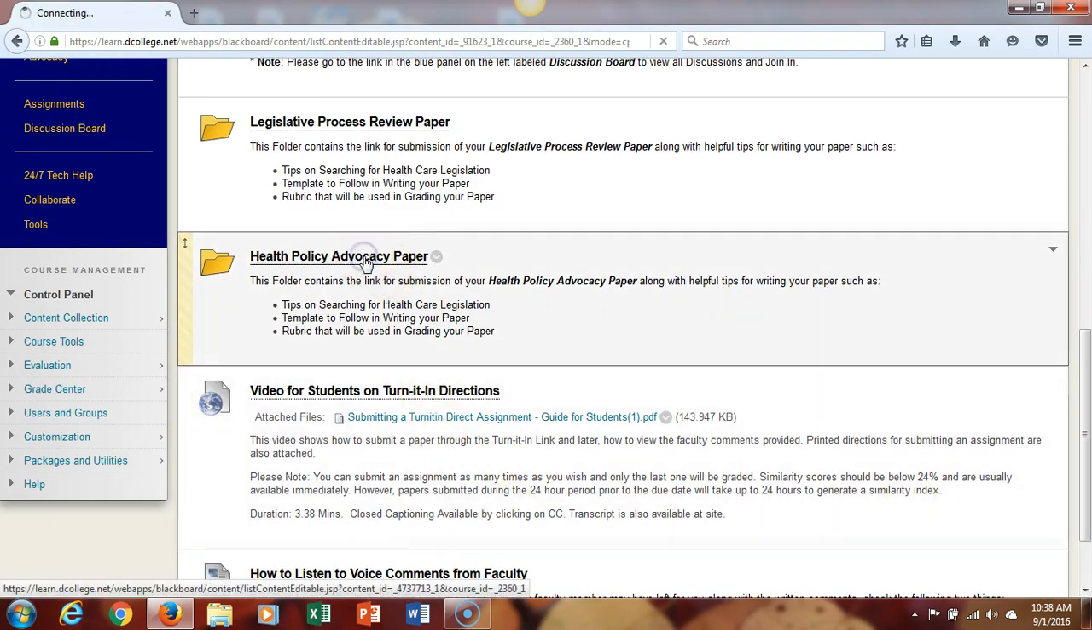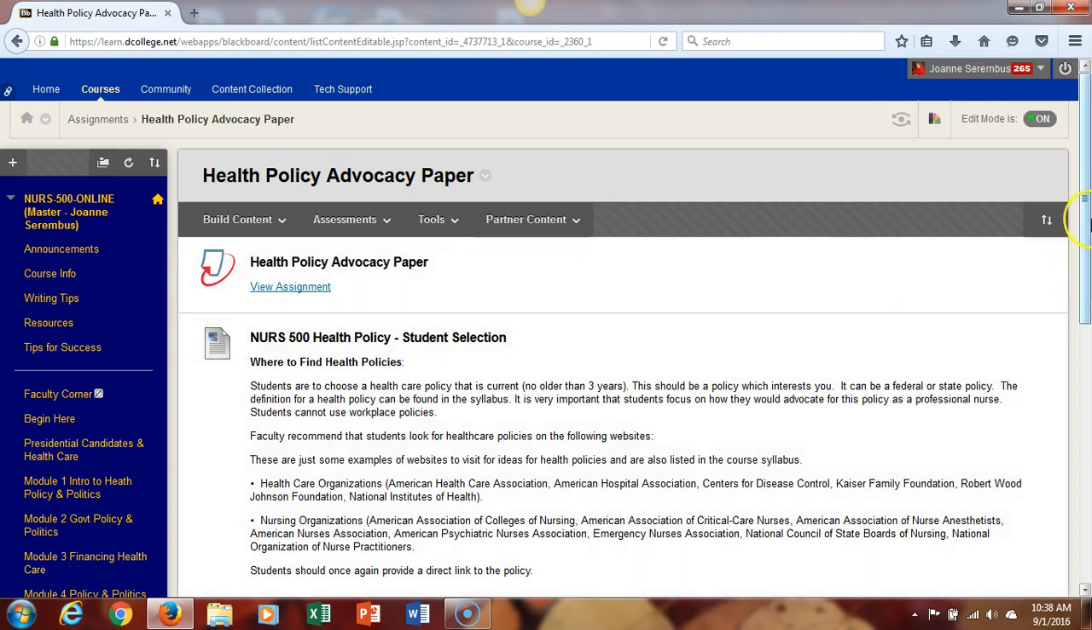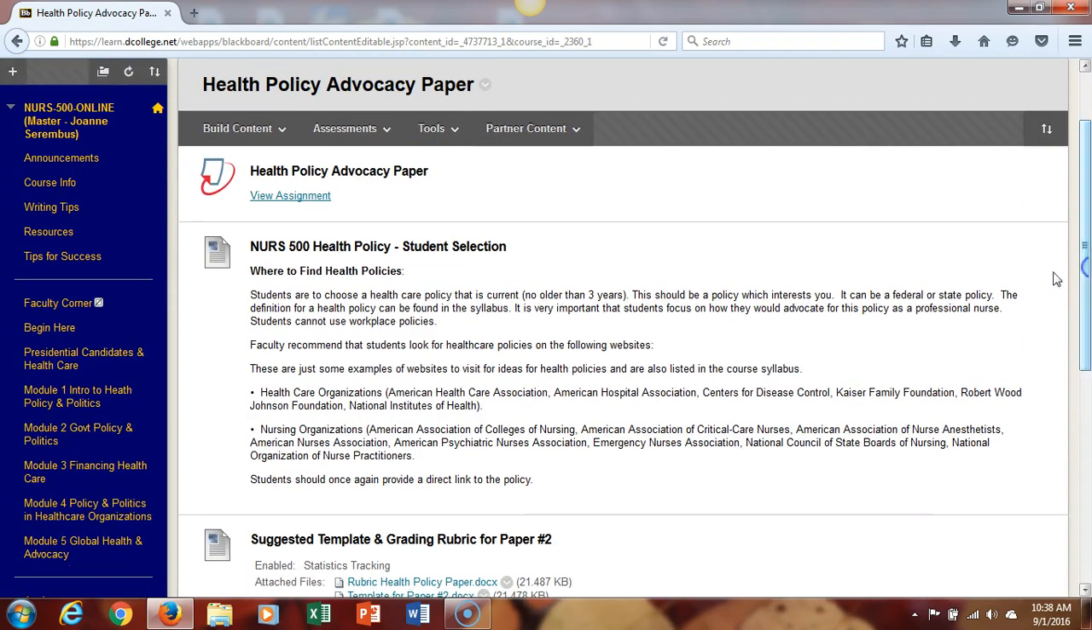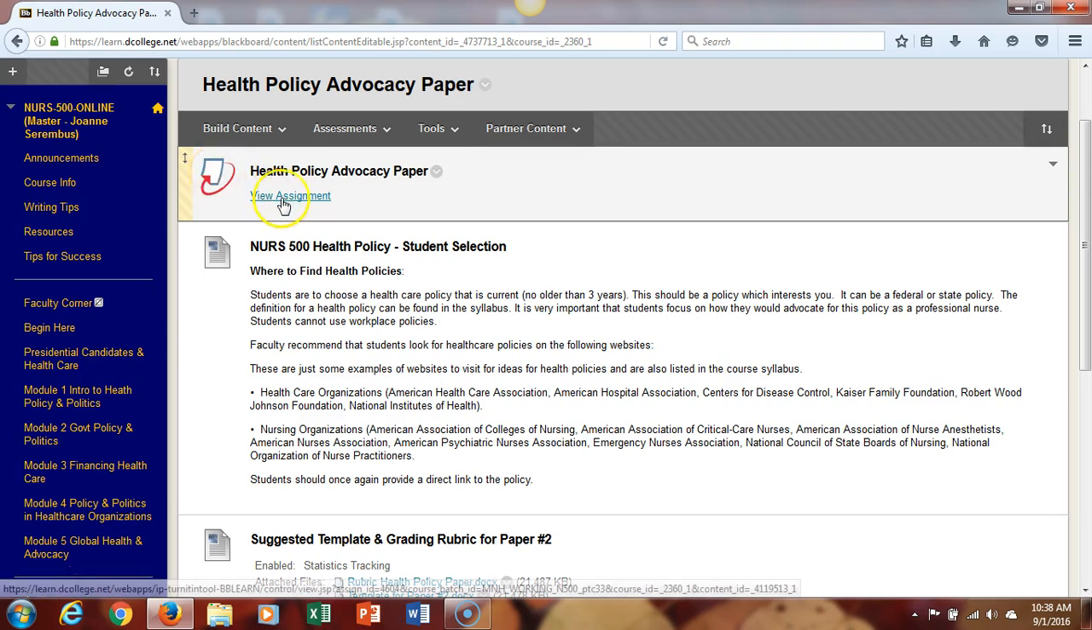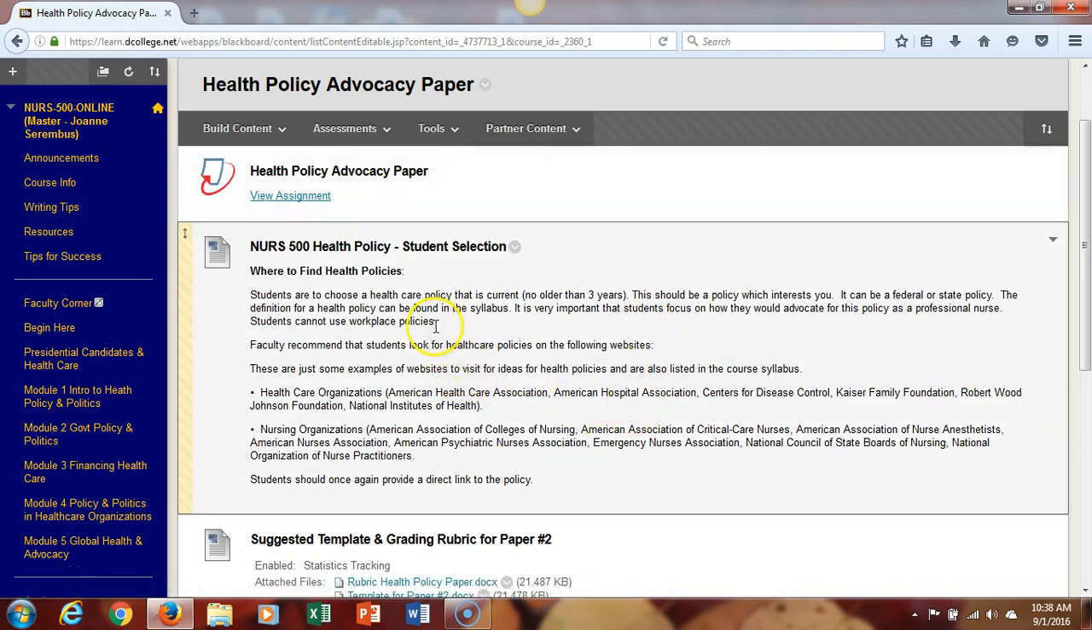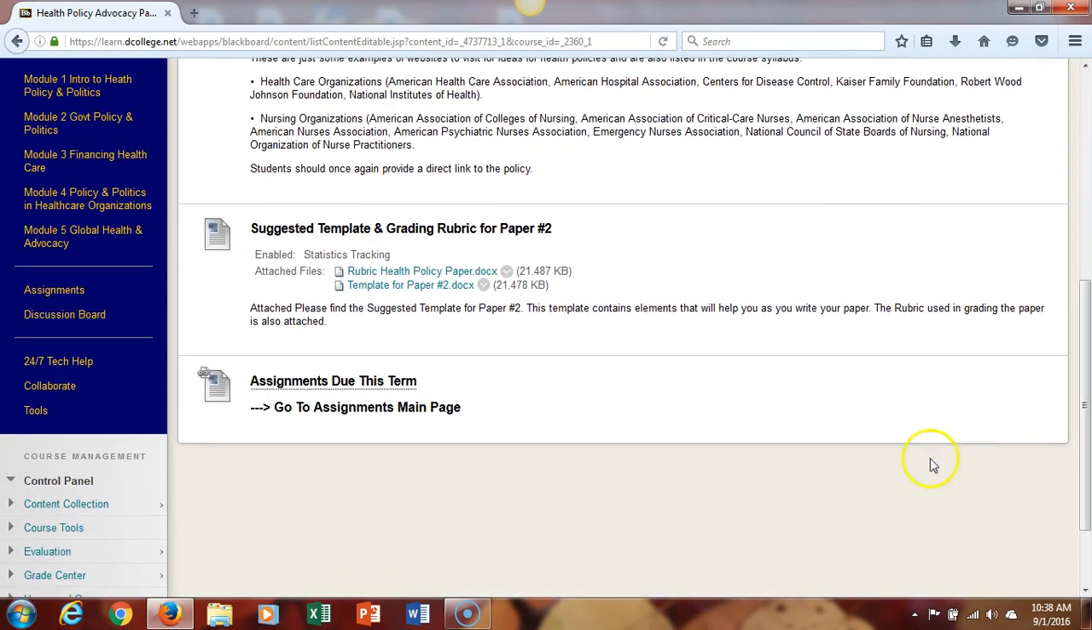Next, we have our health policy advocacy paper, and just as with the legislative process paper, you will see the symbol for turnitin.com, and that's where you will submit your paper. Next, it contains some ideas for places to go in order to find a health policy that you will be writing about. Again, we have a suggested template for paper 2 and the rubric here.